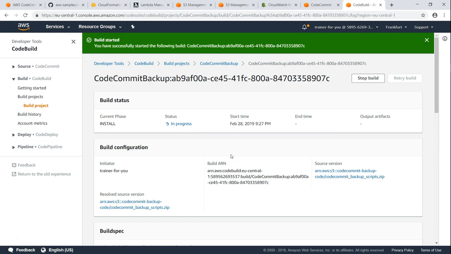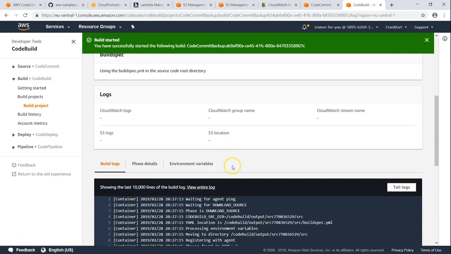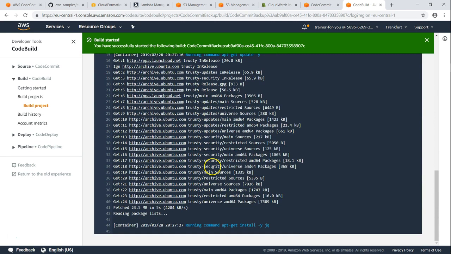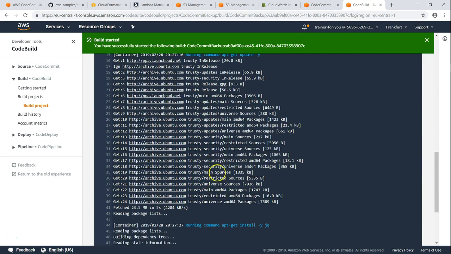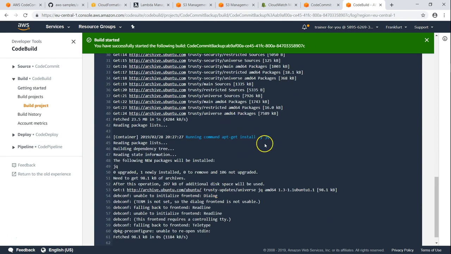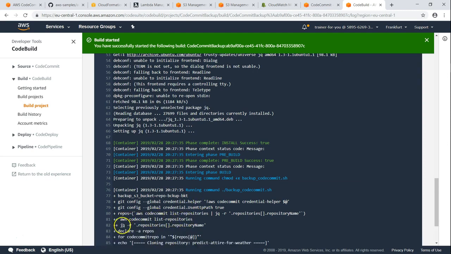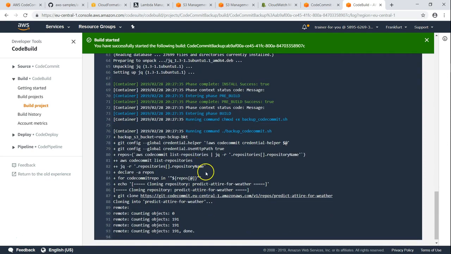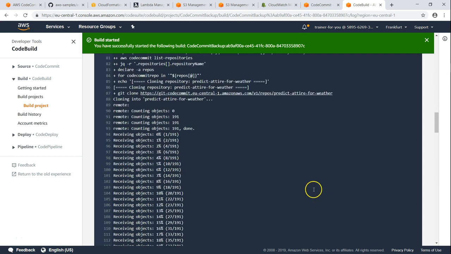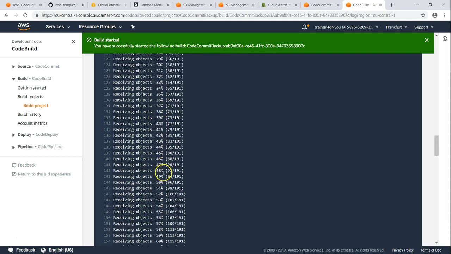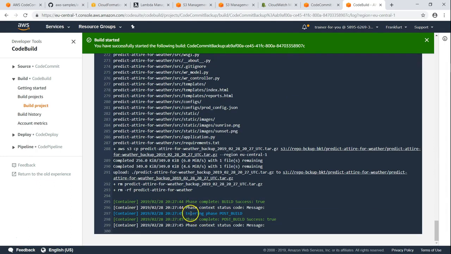If you are interested in looking at what is happening in the background, if you just scroll down, you can see here all the history of the log files. It is doing an update, it is going to get the JSON parser, and it is going to package everything. You can see here it is listing all the repositories and parsing them, looking for the name of this repository, and it finds one repository with this name, and it is trying to get all the objects. And I think our build is completed, and you can see here successfully completed.